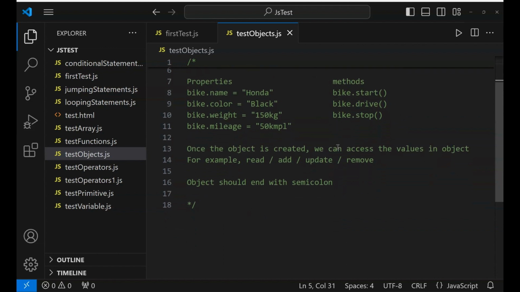So in JavaScript, once the object is created, we can access the values in the object. Let's say after I created the bike object, I can read the properties in the object. I can add one more property, I can update the existing property, I can remove the available property. I mean the property values, whichever we added before. And also we can access the methods which we created inside the object. We can create both the object properties and methods inside the object.